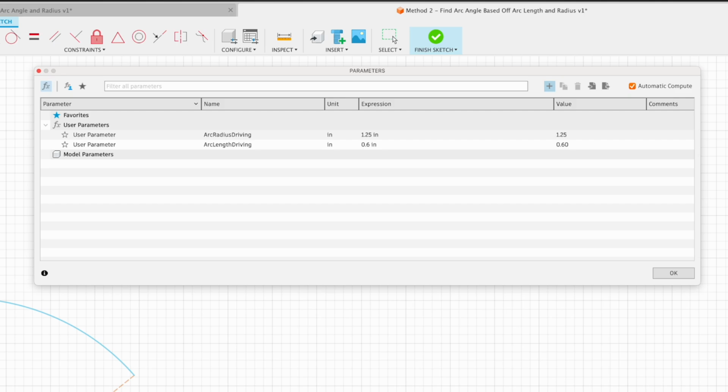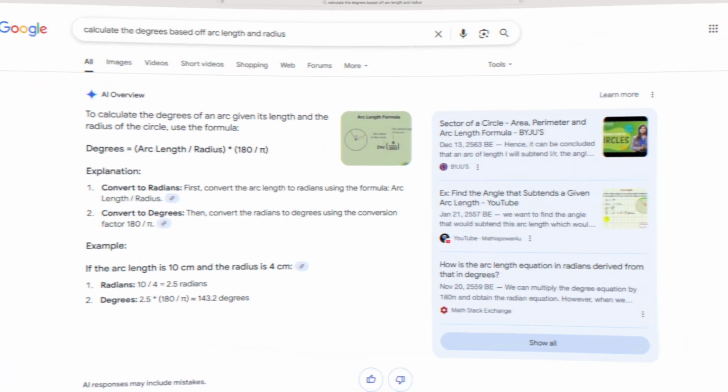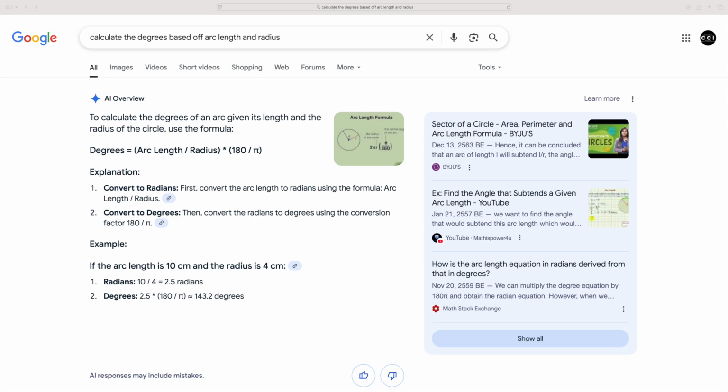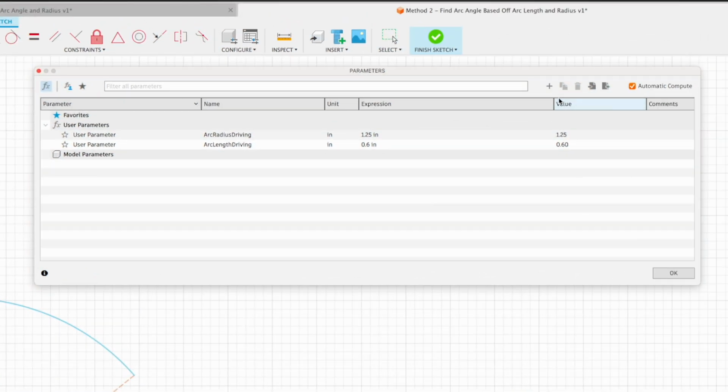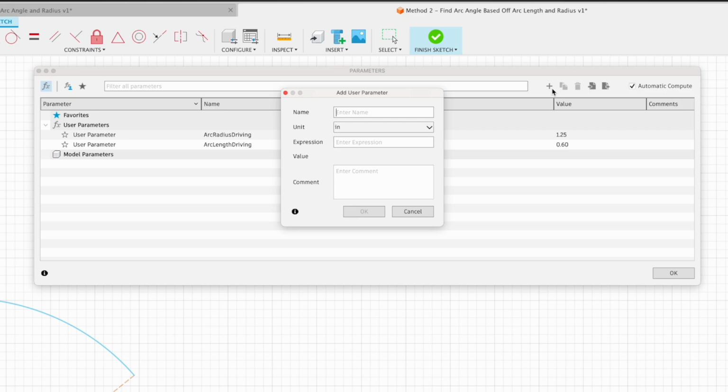So I'm going to put on the screen right now, again, how I figured this out is we can just go ask Mr. Google. And I typed in the search, calculate the degrees based off of arc length and radius. And it gives you the parameters right there, or it gives you the equation to input. So let's do that. I'm going to create a new parameter. And this we're going to call our arc angle driven parameter. And this is in fact called our central angle, but we're just going to call it arc angle for simplicity.